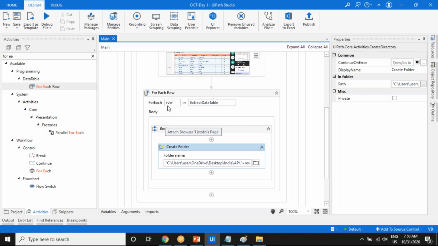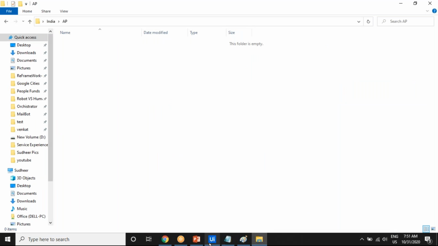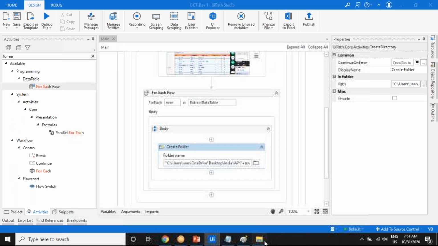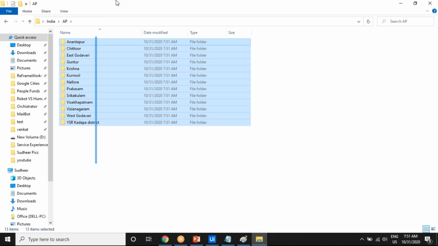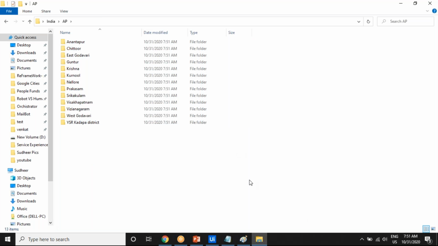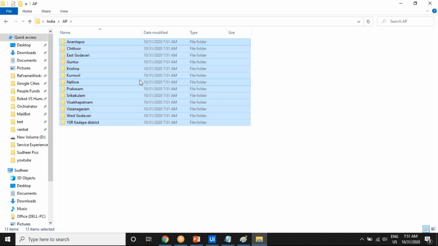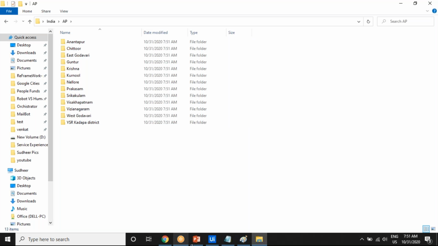Now see here, we have a row. Within that row, we have to specify which column. Let us try to run the same thing. We have a folder, and this folder is empty. Run this project. You can see the robot is creating the folders. See here, it created all the folders in less than a second, right? That's the capability of the robot. So it created the folders.